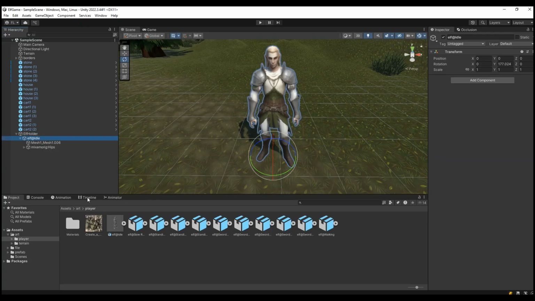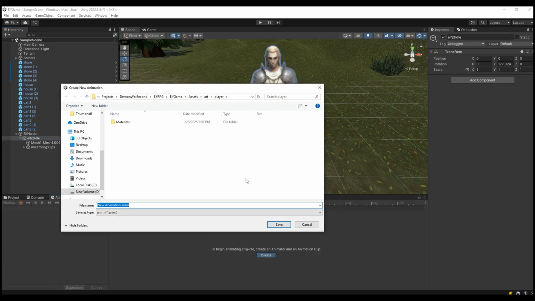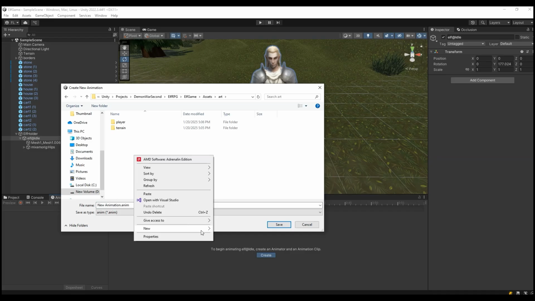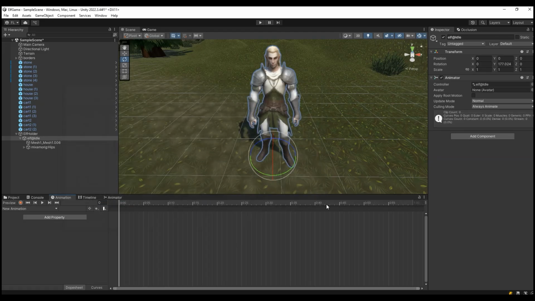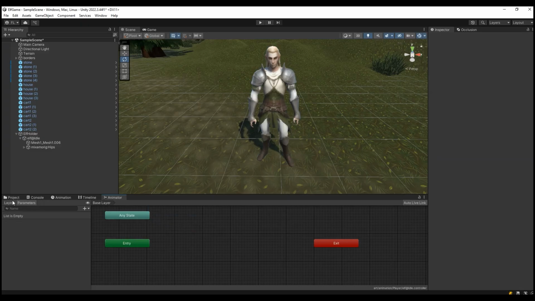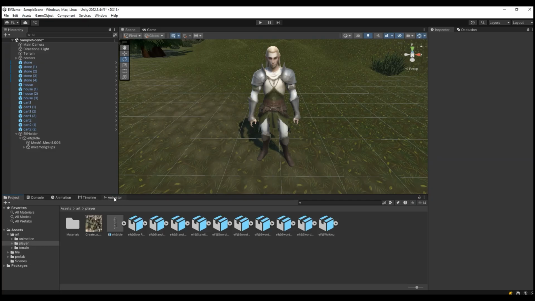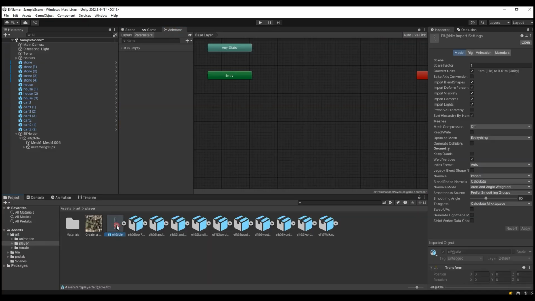So now let's go here and go to animation and create the animation and go here, art, and make the animation for the player. Can put it here. No, the animator and the controller has been made. Go to animator, we don't need that. So here, let me bring the animator here and drag and drop all of them there.